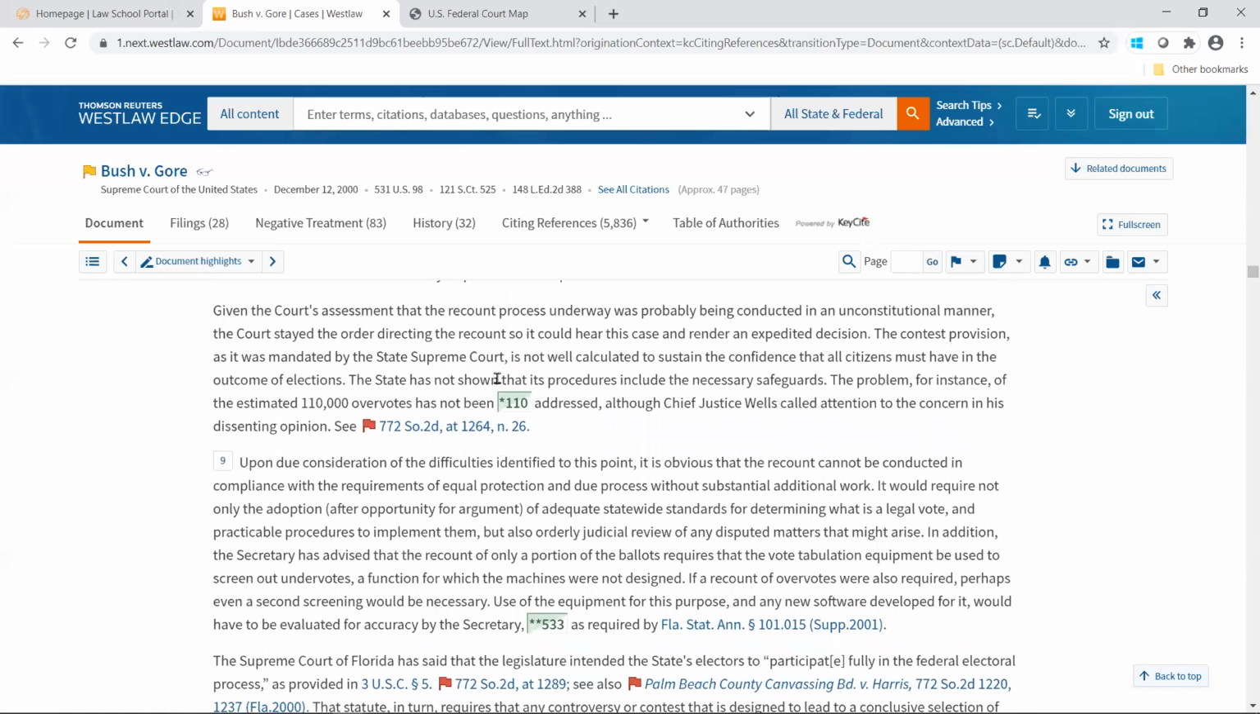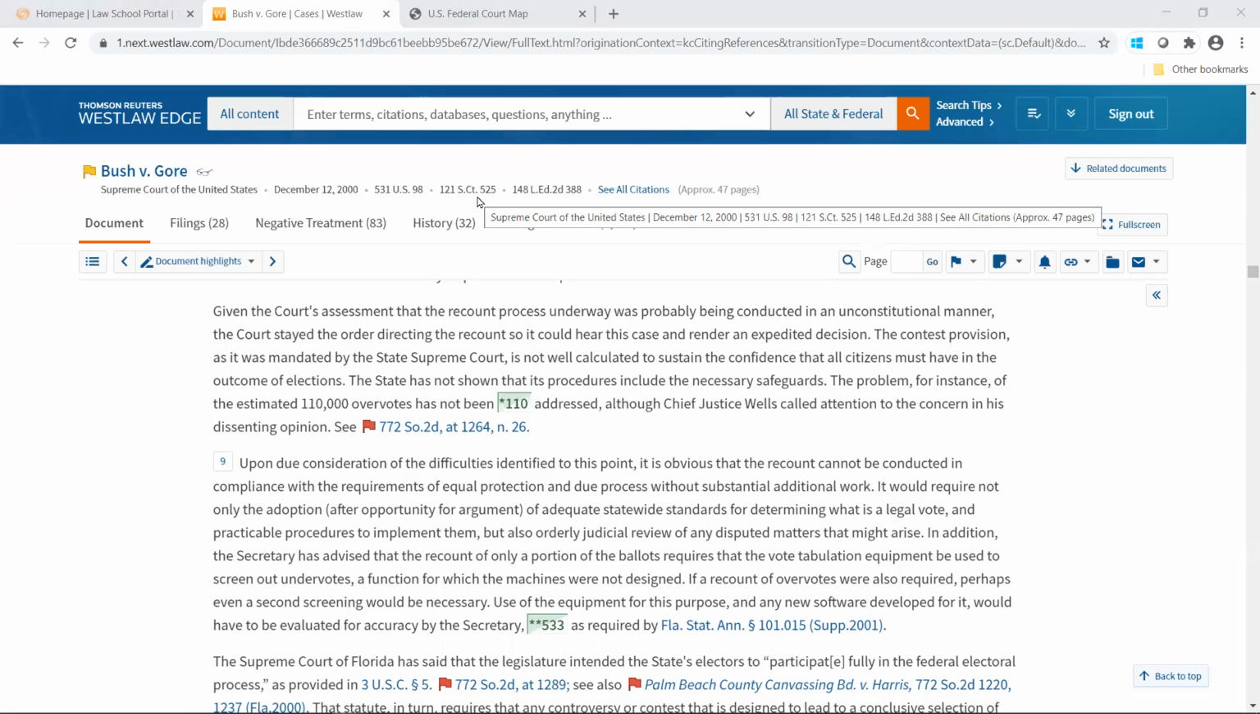But the other thing that I wanted to leave you with is you might be wondering what these green numbers mean, or the little green triangle with a single star 110 and the green triangle with a double star 533. Those represent the page breaks in the official reporter if it's a single star, in the unofficial reporter if it's a double star. So what is the official and what is the unofficial? Well, we look at the top. So the official reporter for the Supreme Court, U.S. Reports. The unofficial reporter, one of them anyway, is the Supreme Court Reporter.